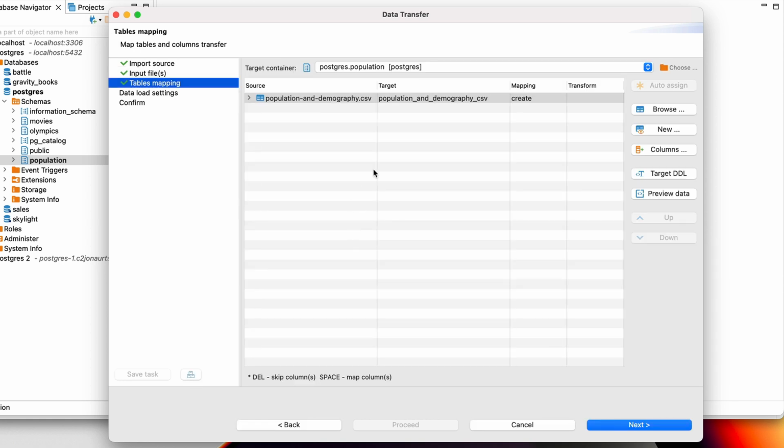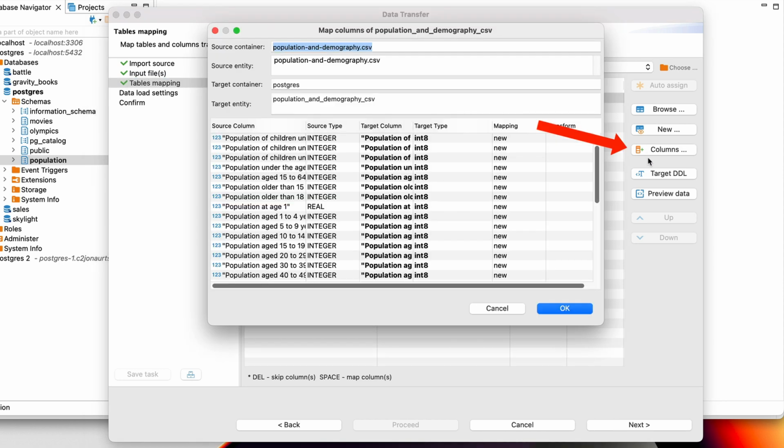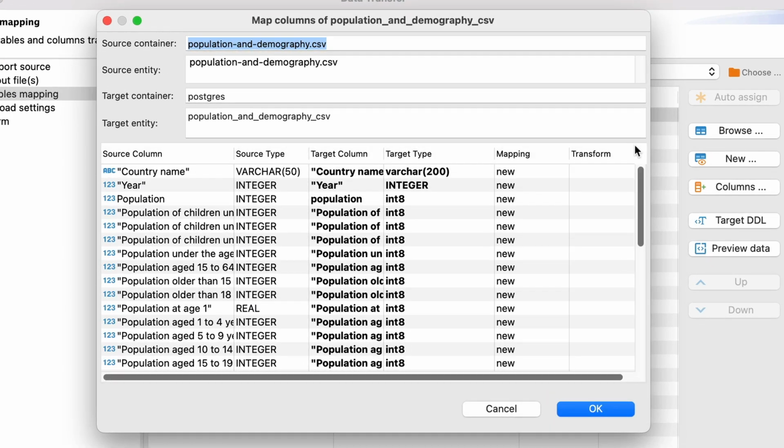This will create a new table called Population and Demography CSV. One important step and a common area for failure is the columns and data types. This is the case for many SQL editors and databases, not just DBeaver. We can view the columns that will be created by clicking on the Columns button on the right. We can see a list of all of the source columns, which are from the CSV file. We can also see the target column names and data types.